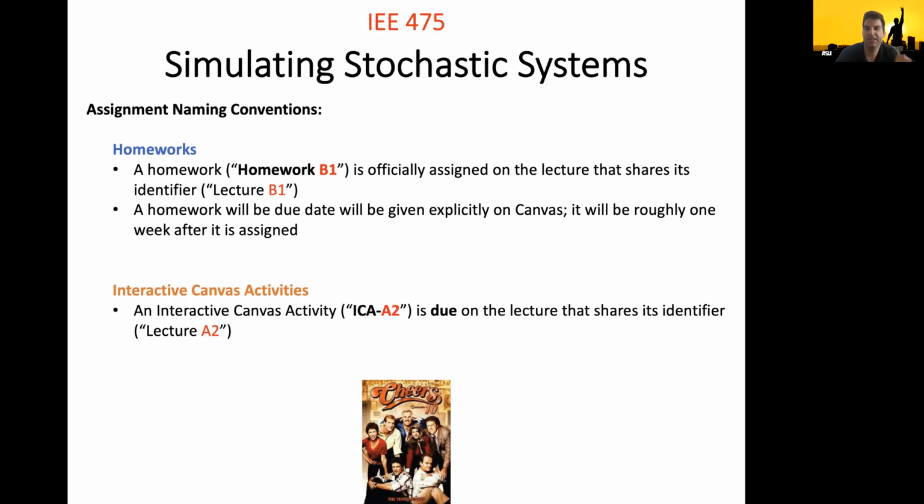A due date will be given explicitly on Canvas, roughly a week, maybe a week and a half or so after the homework is assigned. Now these Canvas activities are flipped a little bit differently. They are perpetually available, but their naming convention is when they're due. So ICAA 2 means this is the online assignment that I want you to do before you go into lecture A2. It's meant to help you prepare for the content on lecture A2. So if you're reading ahead, as you should be, it will help you make sure that you've been doing the right reading.